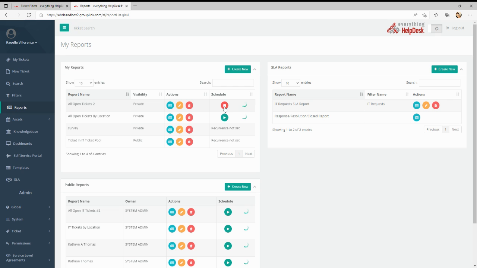I can come in and end this at any time as well. Just click stop. The report is still saved, but it's just not going to automatically email me until I come back in and turn it on.